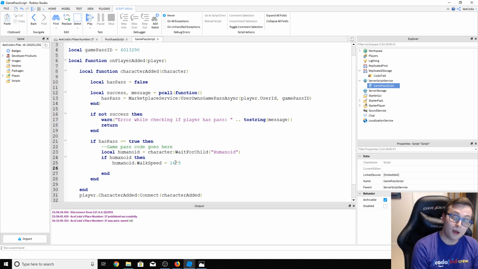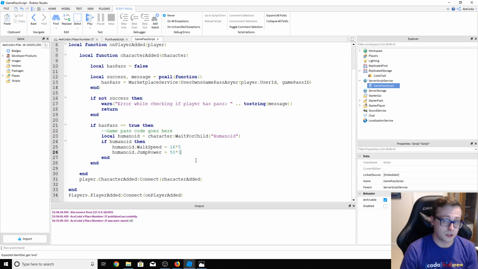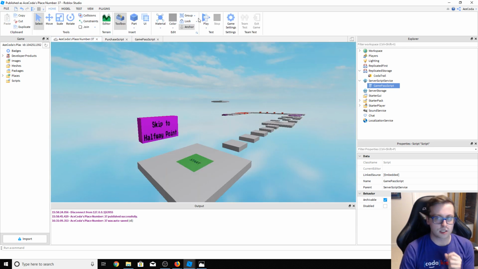Now I'm going to change the jump power as well by saying humanoid.JumpPower is equal to 50 times 3. That's going to be 3 times the jump power. Now you're welcome to adjust this as needed if you're giving them super speed and super jump powers. And let's actually, I believe, this should be testable right here. We don't need to do the trail just yet. I'm going to check it super quick.